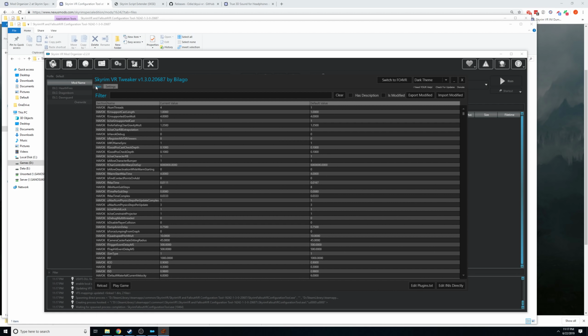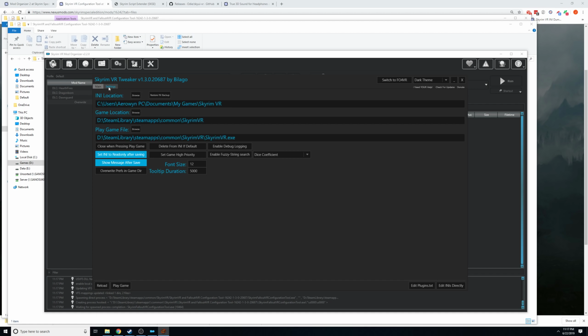Okay, so now the main thing you want to do is check that this path is right. It should default to it, but just double check, make sure it's going to your My Games SkyrimVR directory here.